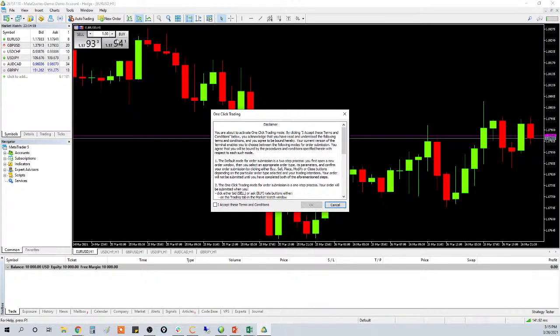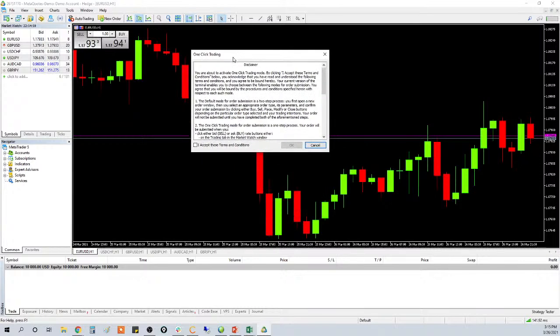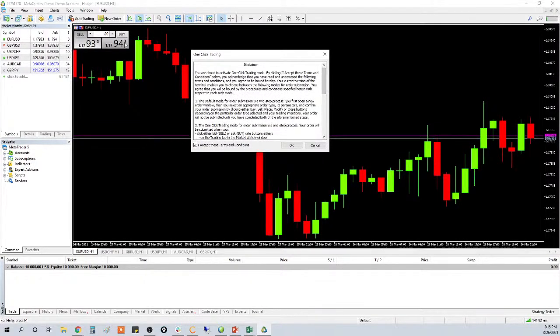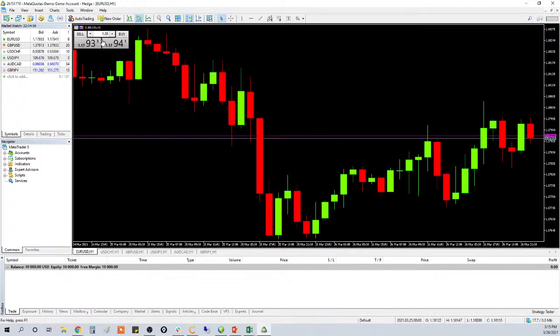If we press the sell or buy button, it'll give us this one-click trading disclaimer. And this disclaimer just wants you to accept the terms of one-click trading, meaning when you press that sell or buy button, you're going to automatically be put into the market. And they'll ask for this even if it is a demo account, because once you go to a live account and you log in, one-click trading will still be activated. So accept, press OK.